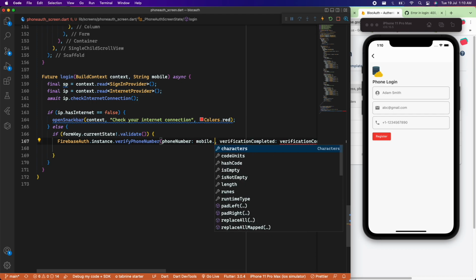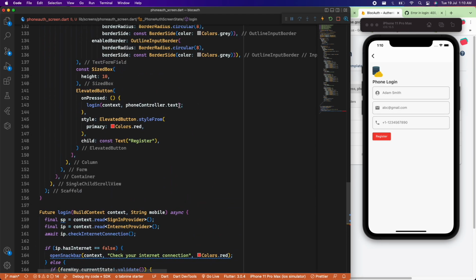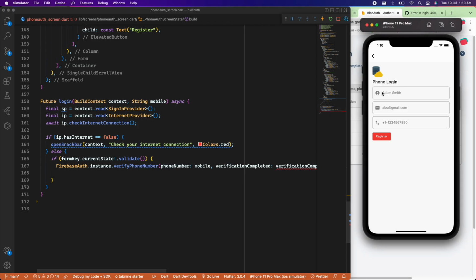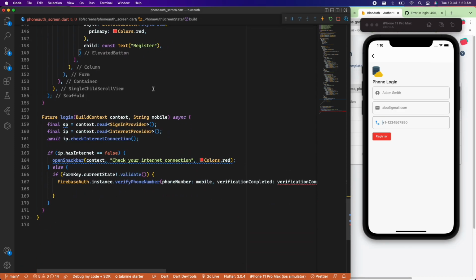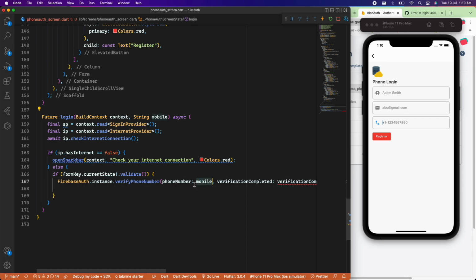So as far as phone number is concerned, we can assign the phone number to be the mobile. But before assigning that, I wanted to do a text.trim so as to remove any white space if present in this controller. Like if you enter this particular phone number and you add two or three white spaces, I just want them to be removed. And after that, we can get the mobile number here and assign the phone number here.